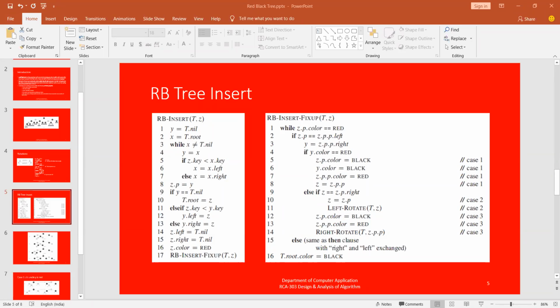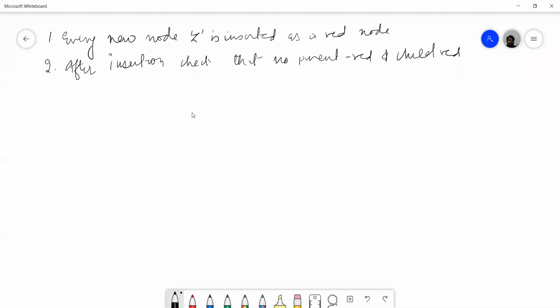And what we have to do after insertion: check that no parent is red and child red. Sorry, the screen is not visible. The scale is not visible. Okay, wait. Now it is visible.